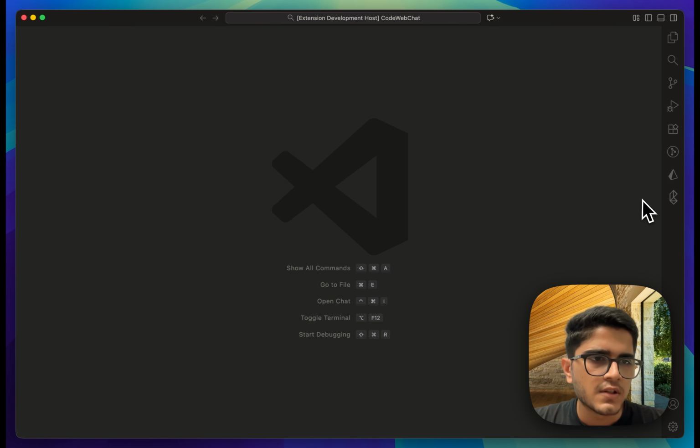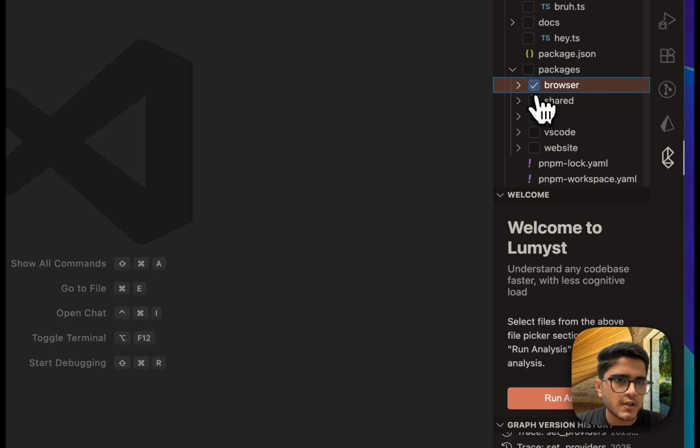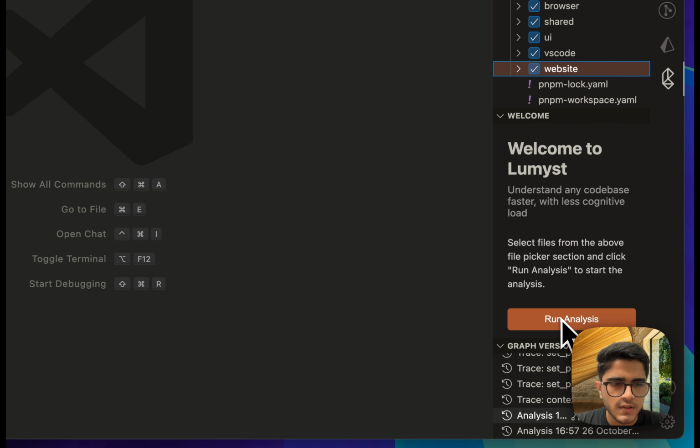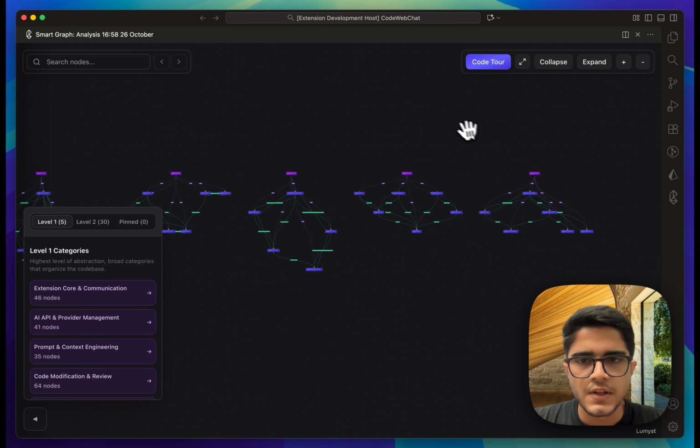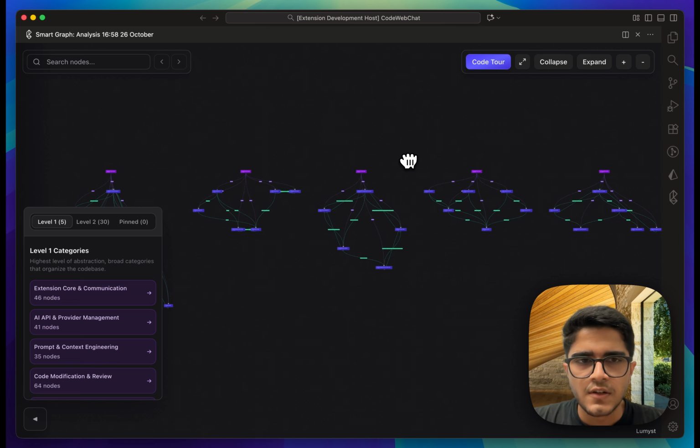Okay, so I have the extension installed here, and you can start by selecting the code that you want to analyze and then hit run analysis. I have already generated one. I'll show you what it looks like. So this graph basically explains the code base precisely.